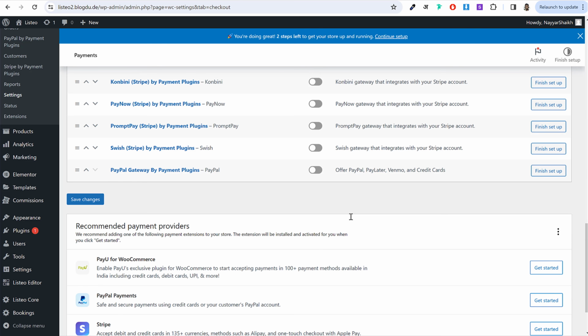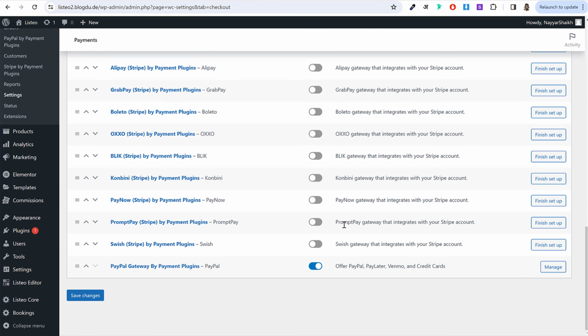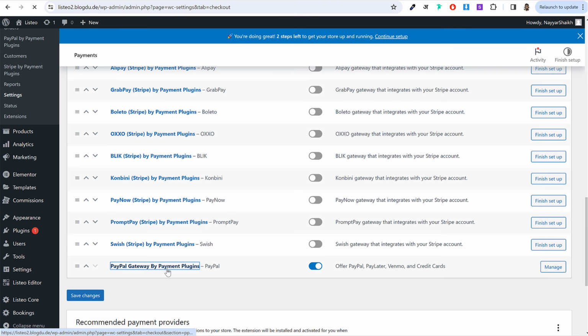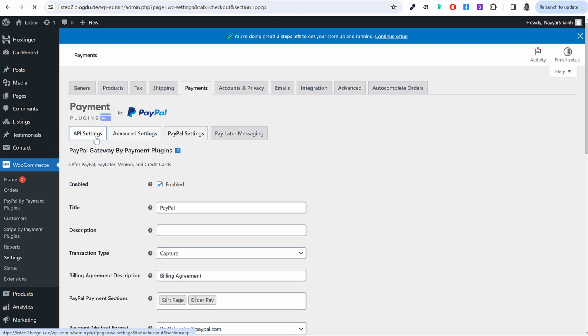Let's first set up PayPal. So this is the one, PayPal gateway by Payment Plugins. First enable this. Once you do this, click on save changes. Once you enable it, click on save changes. Now click on the payment gateway by Payment Plugins. And over here, click on API settings, the first tab.